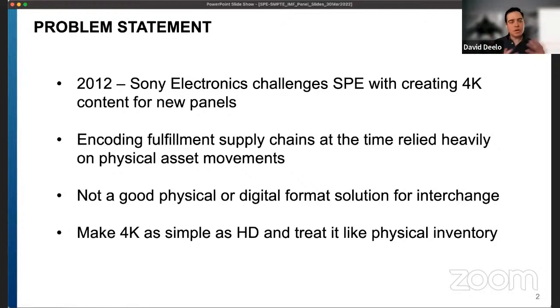So that's where we started to look at it for encoding some of these fulfillment supply chains. These problem statements were very common from what we were hearing. How do we version? How do we get it into 4K? How do we do things? And the key thing there, as Greg was talking about, was how do we make it simple and adaptable to not only the people internally, but the people externally.